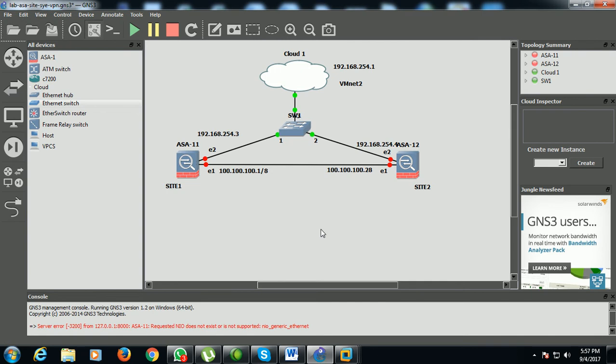And the next one, I want to set up my inside systems. In site one, we've got some servers, and in site two, we've got some servers, and they want to communicate with each other through VPN using encryption technology. So here I'm going to connect one more Ethernet switch.